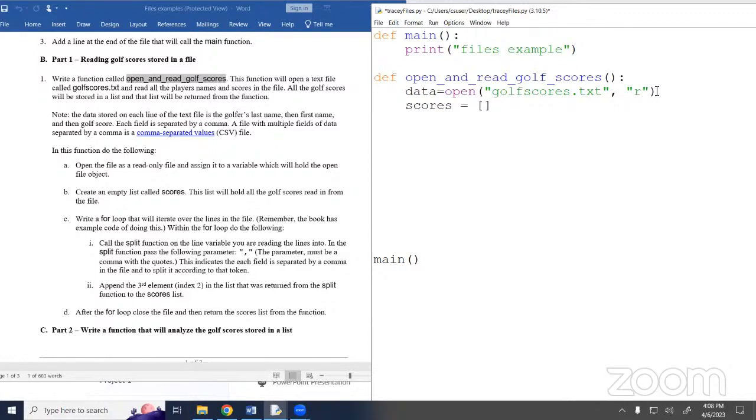Write a for loop that will iterate over the lines in the file. Remember the book has, oh no, the book, I need to type that out. That's the old book. The new book probably does have an example of this too, but we showed you an example in the slides of how to do this. So feel free when you're working on any of my labs to have the slides open. You might copy and paste some stuff. You might not. So let's do that. We're going to write a for loop that's going to iterate over the lines in the file.